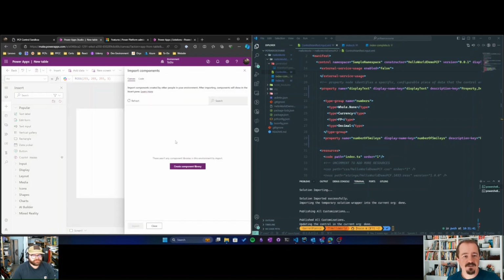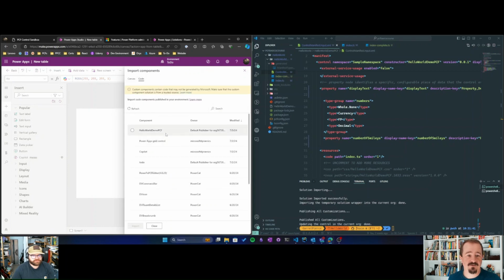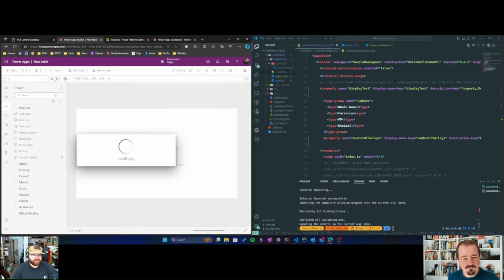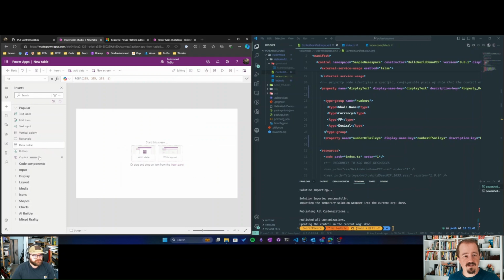This will look for other components that are in your environment, right? Code components or Canvas components. And it'll include the custom one that we've deployed. Sure enough, here we are, the Hello World demo PCF. Let's go ahead and import that. Now there's a new section in your browser that's the code components, and you can add the component to the screen from here.